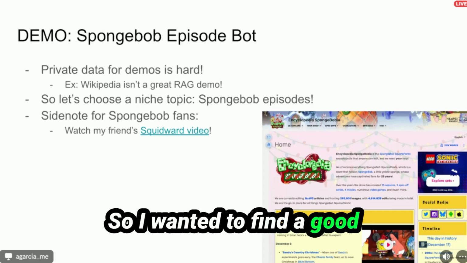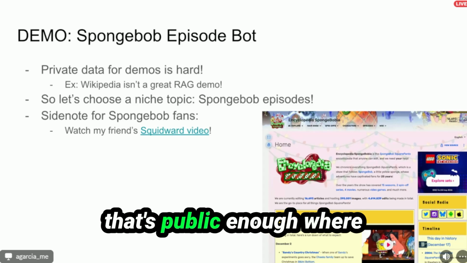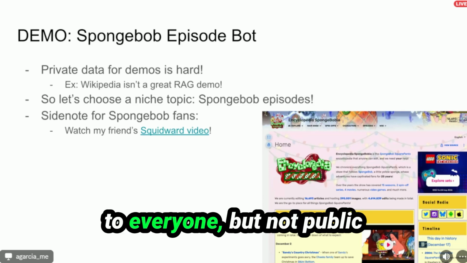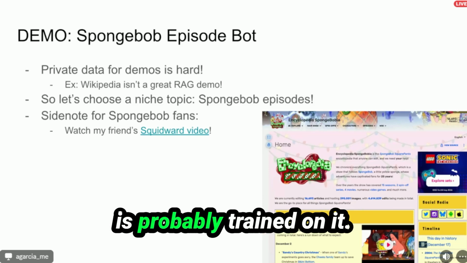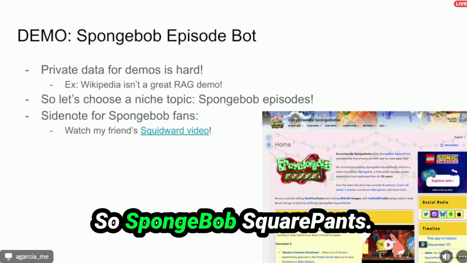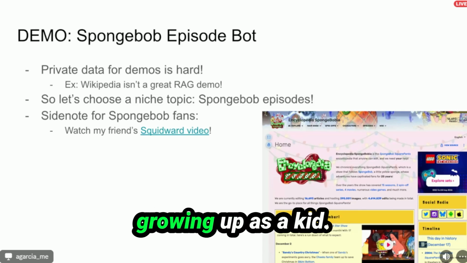So I wanted to find a good data set that's public enough where we can play with it and scrape data and have something that's accessible to everyone, but not public enough where an LLM is probably trained on it. So my solution to this is SpongeBob. So SpongeBob SquarePants, excellent cartoons I used to watch growing up as a kid.